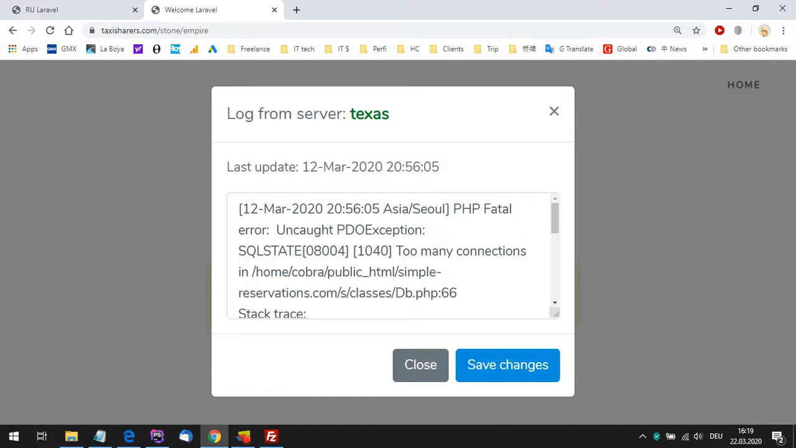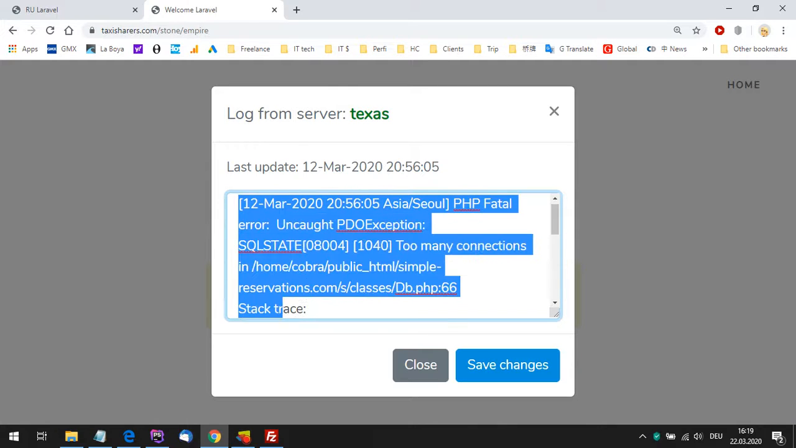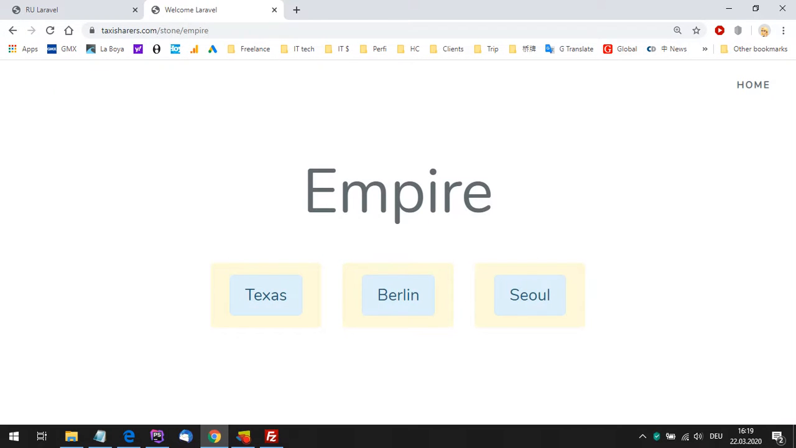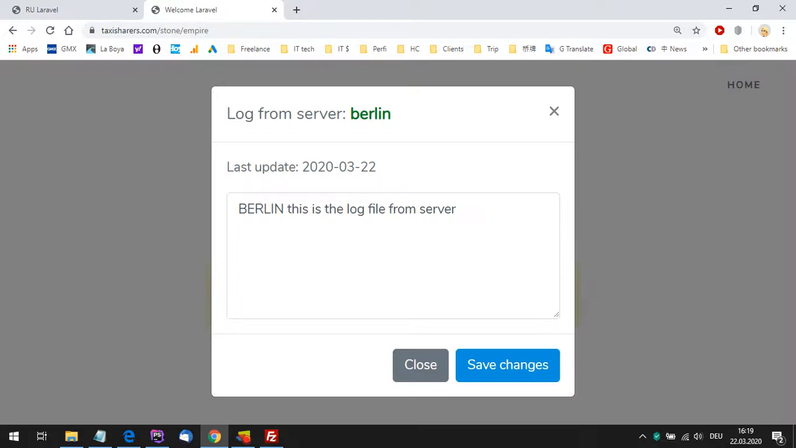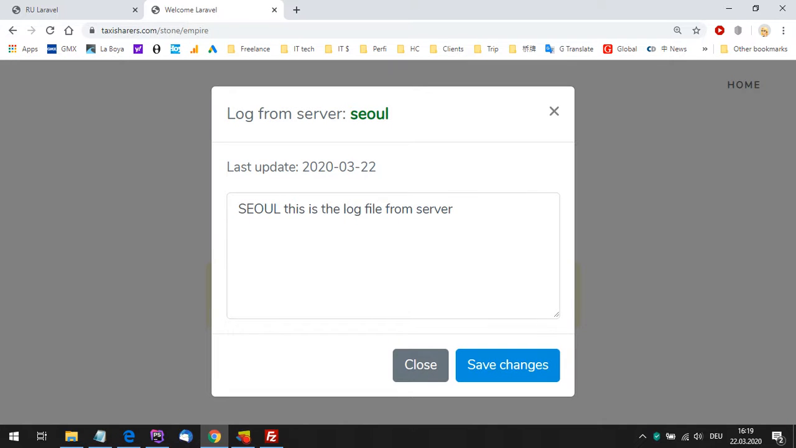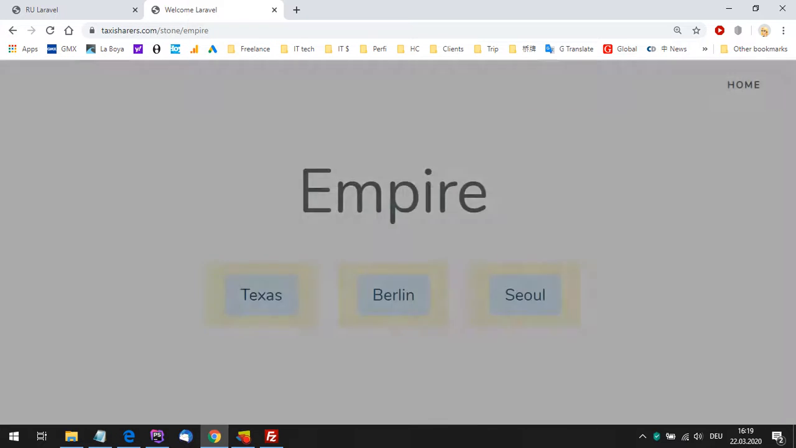Yep, it works. That means that we have decrypted the value on our server, and we now have a real error log from a foreign server, and the other servers are still returning the dummy data from the controller because we have not done anything on the controller yet.